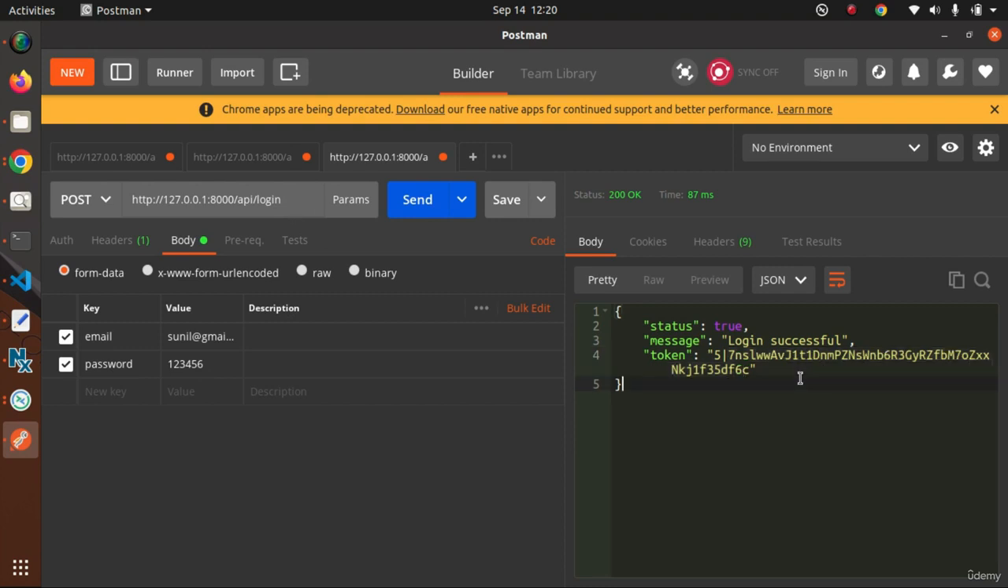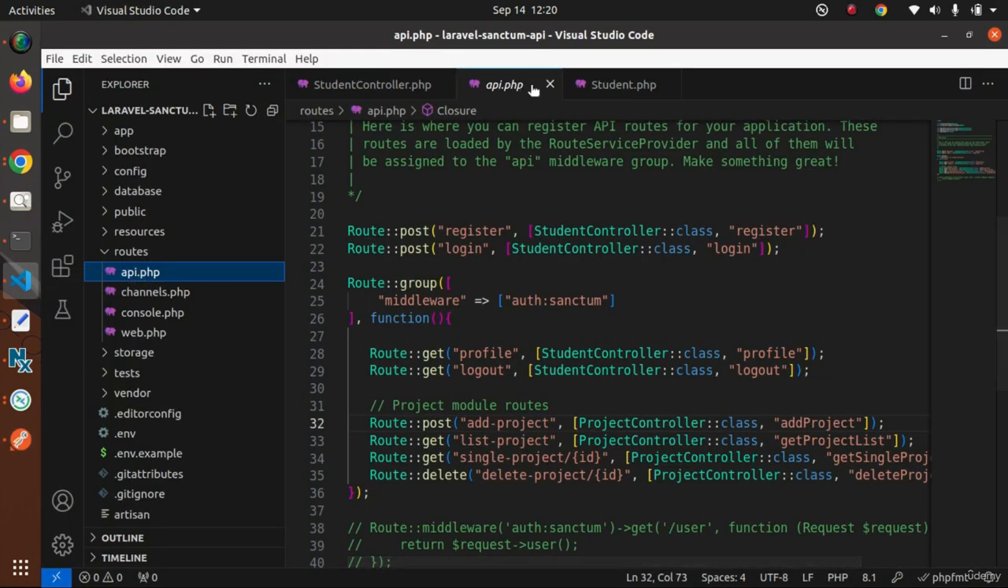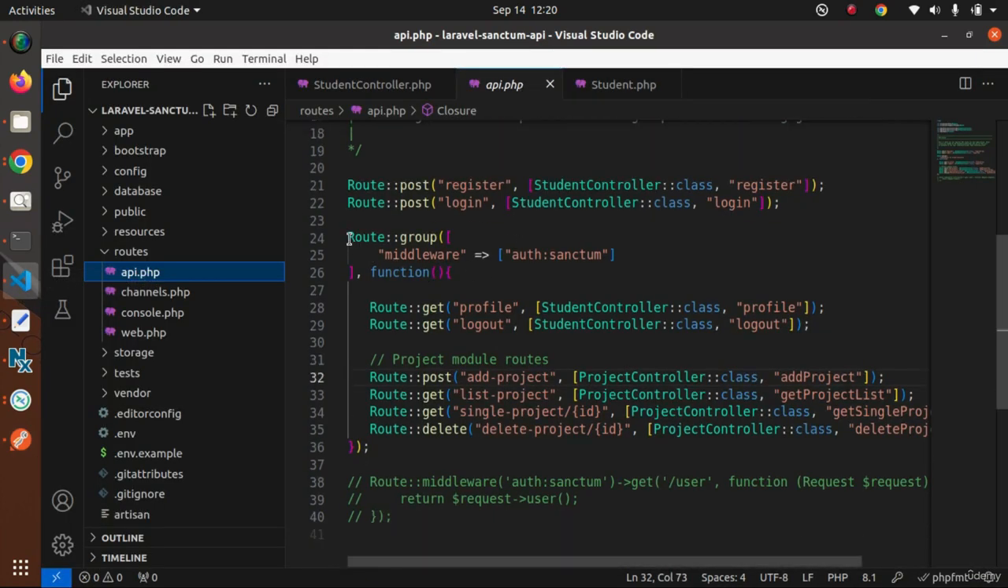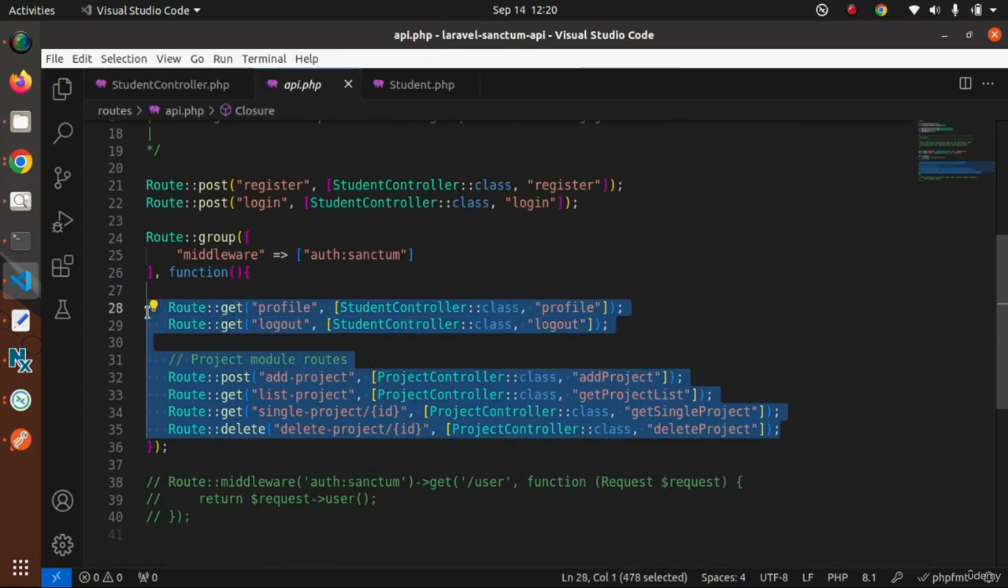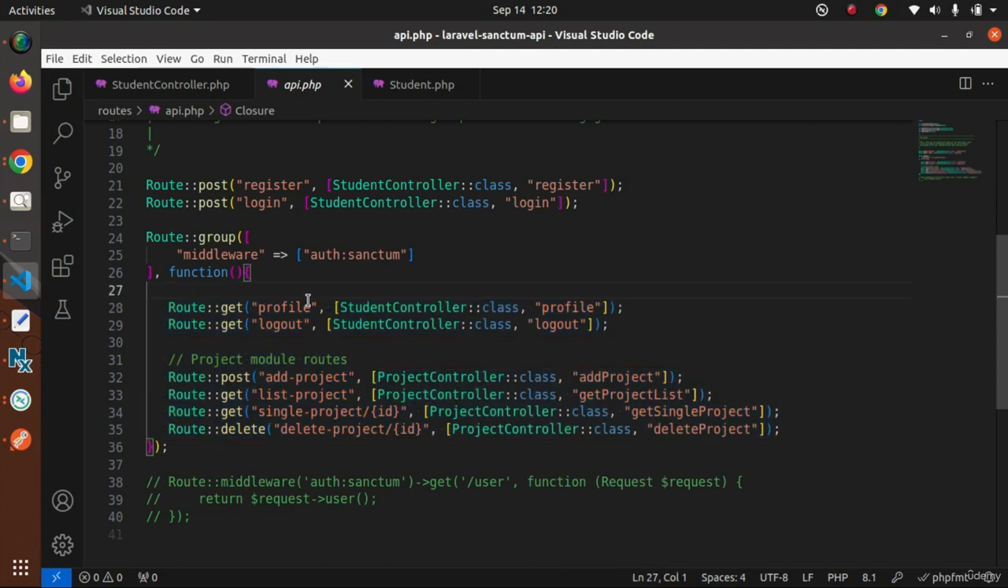Now here we have a question. Okay, we have a token value, but where can we use this token value? In our coming videos, when we work on protected methods, let's go to the editor and open api.php. Here we can see a group of routes, and these routes are known as protected routes. To access all these routes, we need a Sanctum token value.